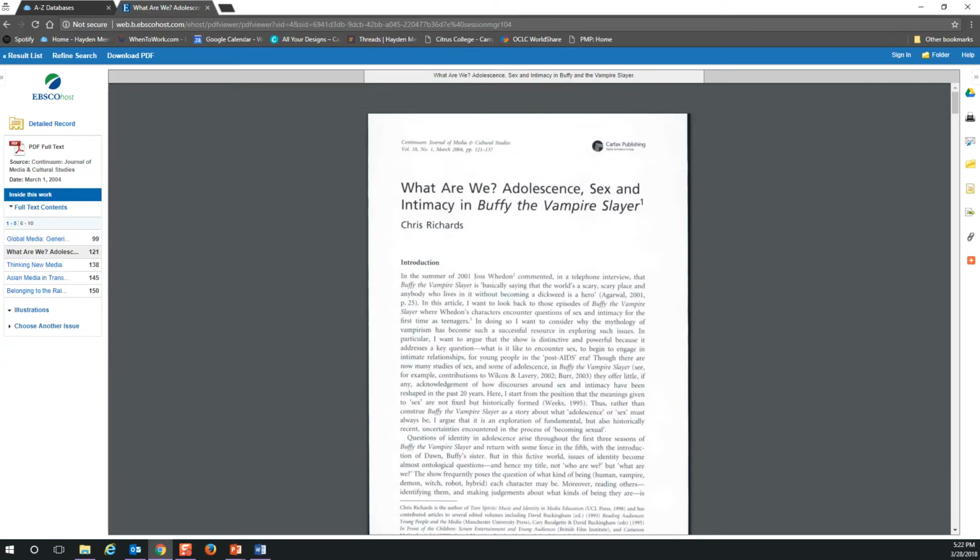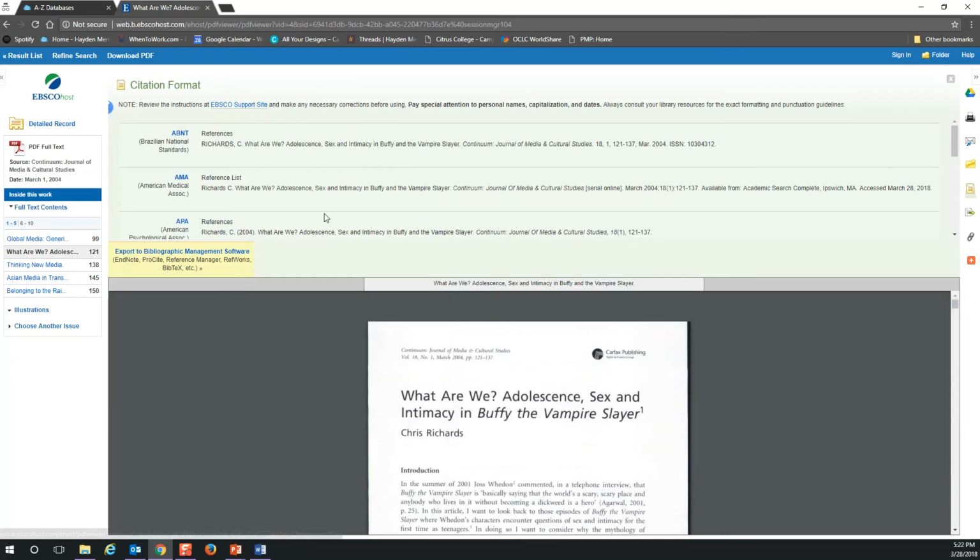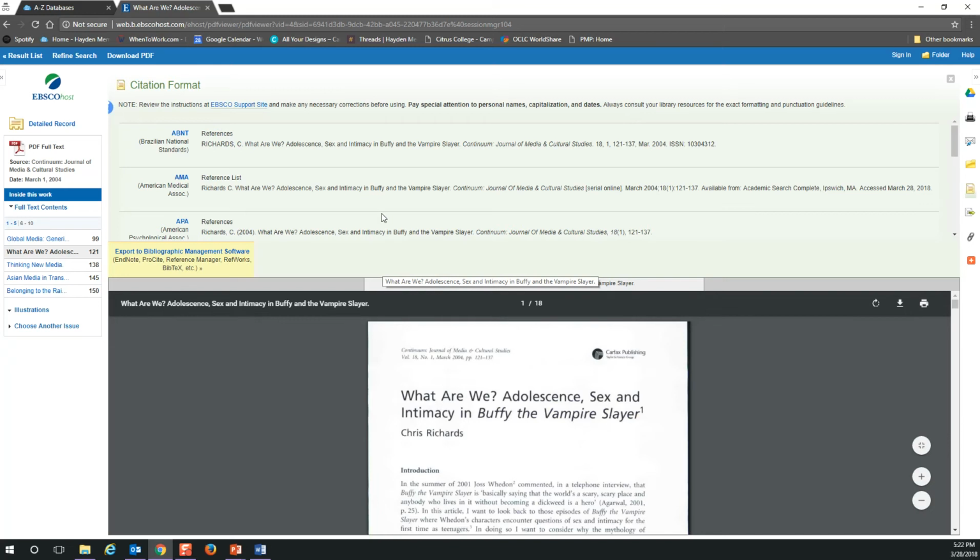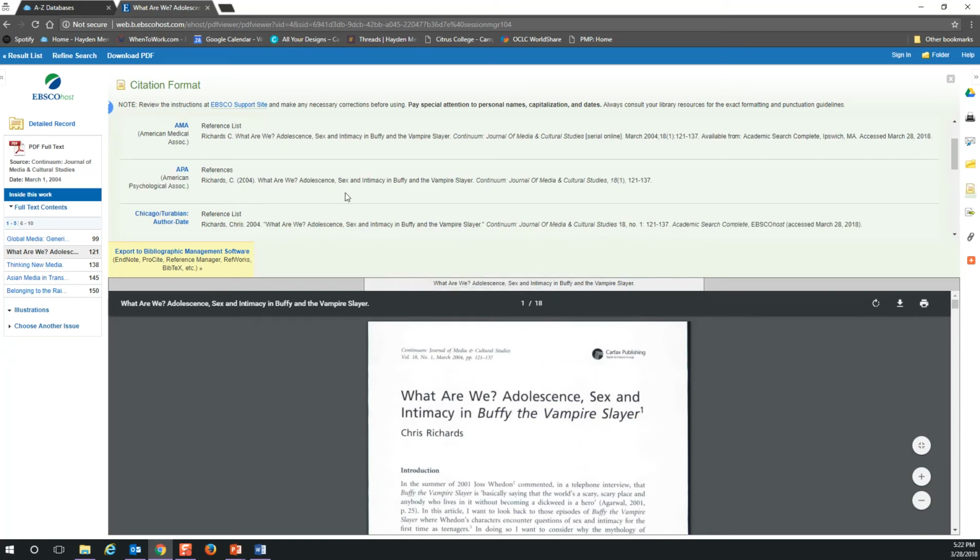So when you're working with the library databases, most of them will have a menu here on the side of the screen that allows you to do different things with the article, including cite it. In EBSCO, it's this little yellow paper here. So if I click on it, it gives me all of these different citation styles. So I scroll down here to APA.